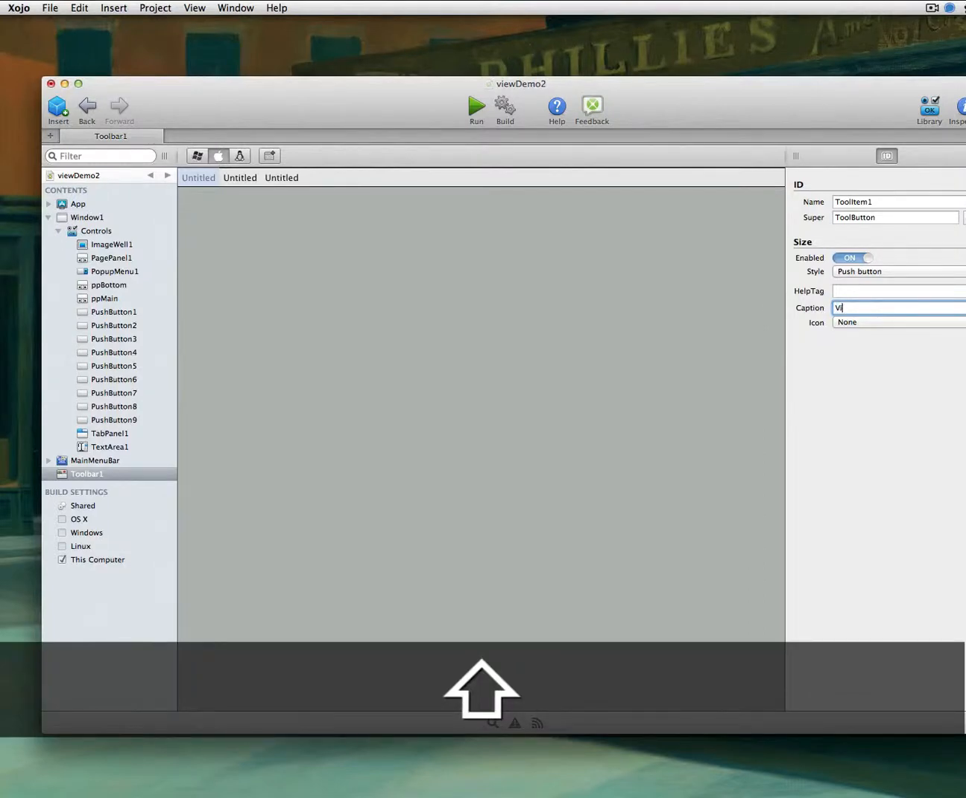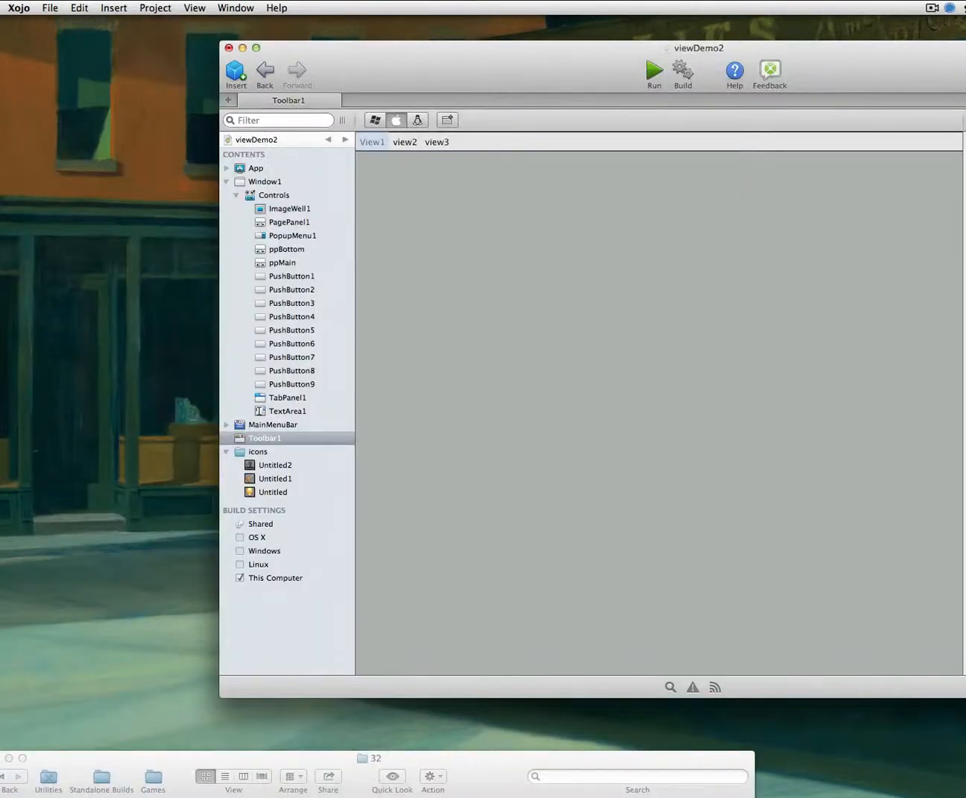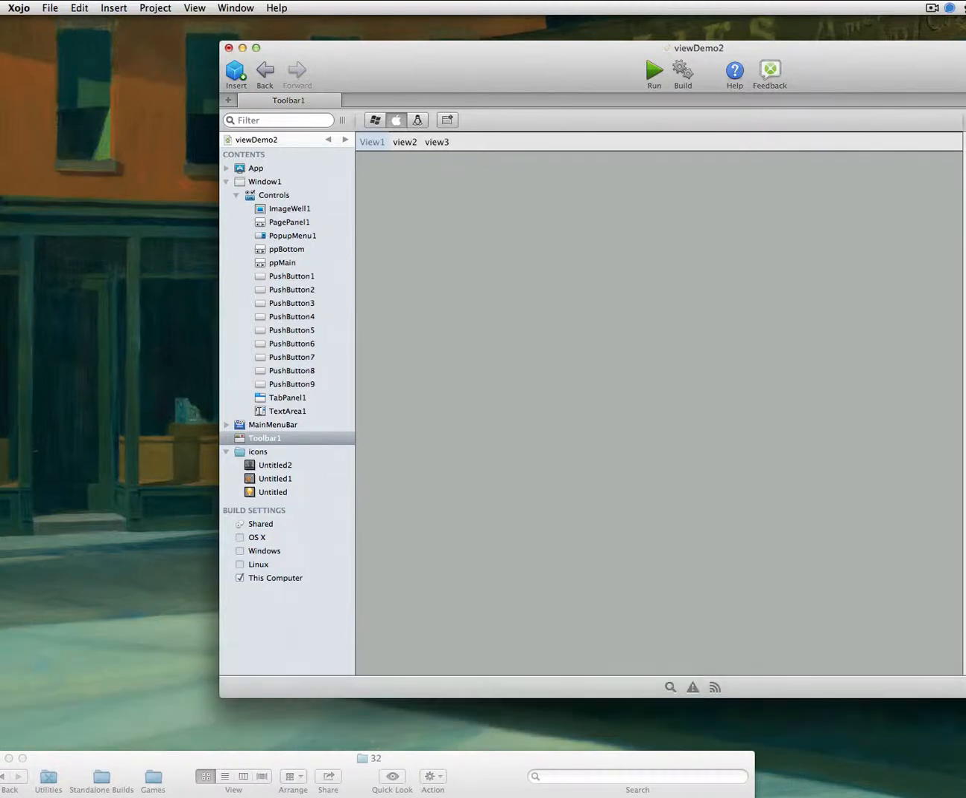view one, view two. Let's say we just want to call this TB1. Let's add our picture. And let's call this TB2. Again, let's add another picture. And here we can make TB3. And let's choose a third picture.